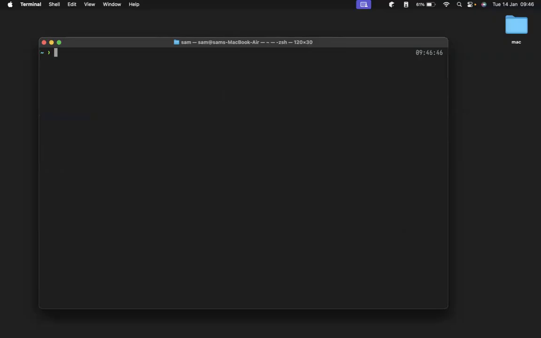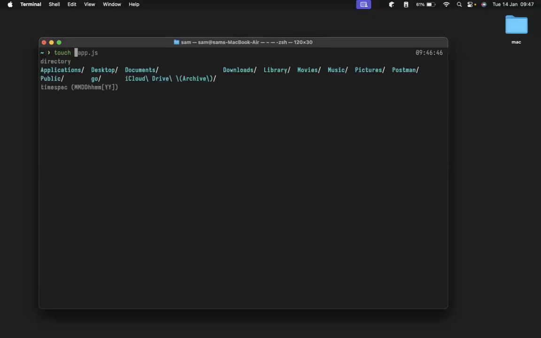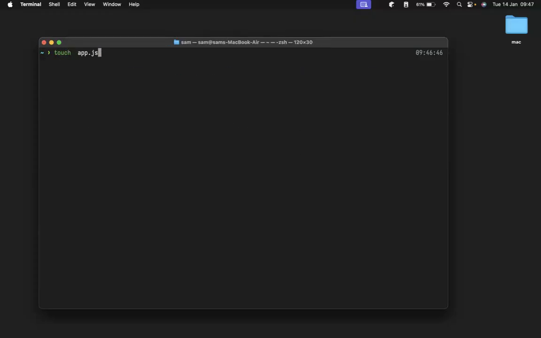If I want to create a file, what is the command to create a file? Touch. So touch, and I can create app.js. I'm not going to execute it because I don't want to create a file here. But as you can see, the touch command, we use it to create files, not folders, files.